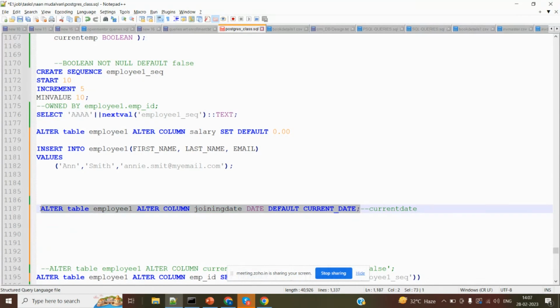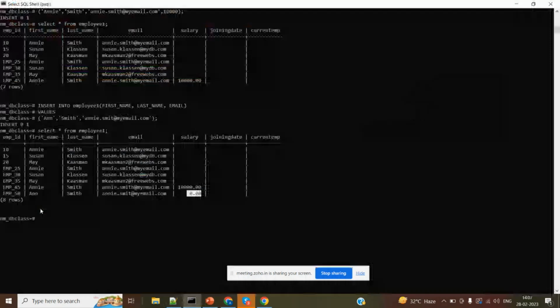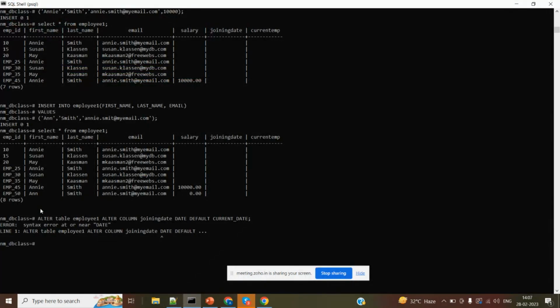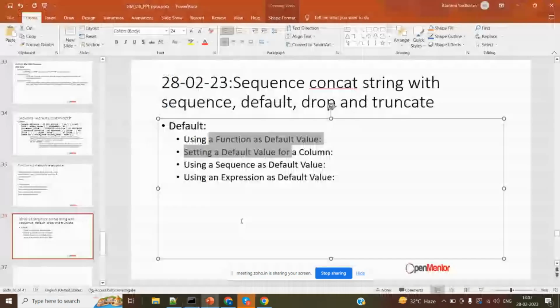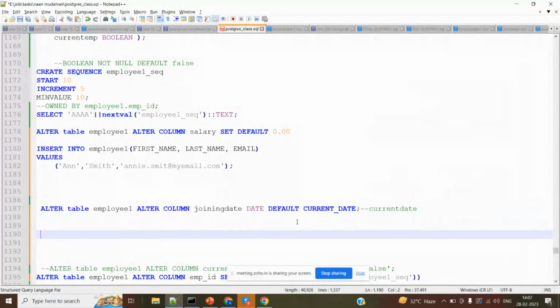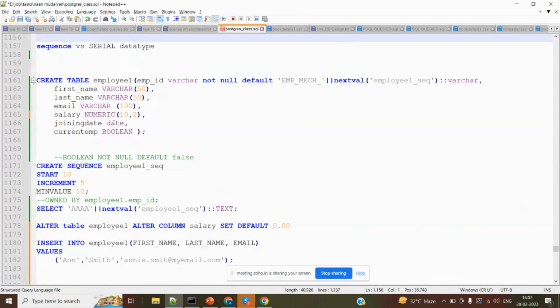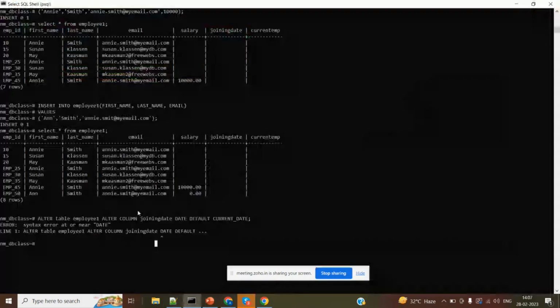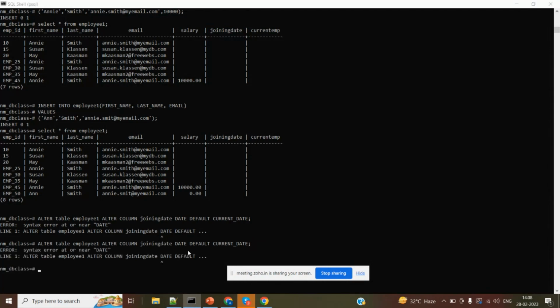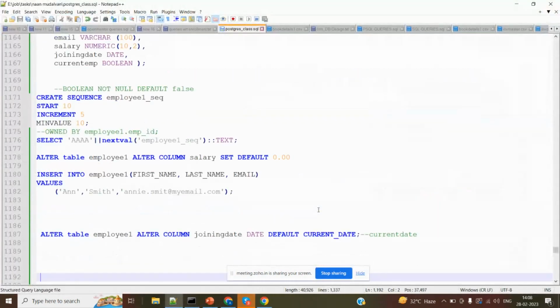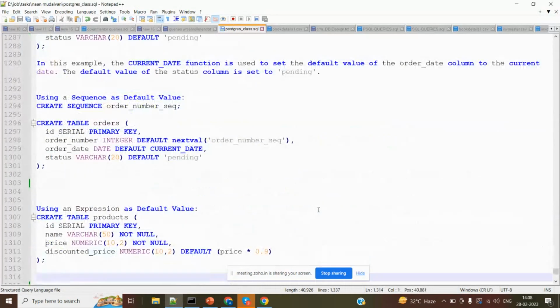Now what I'm going to do is, for this employee one, I'm just generating. What happened, error near date. Alter column date, default current date. What I have given here, date only. Let me see. Instead of date, I can give some timestamp like that. I think I already have those things.